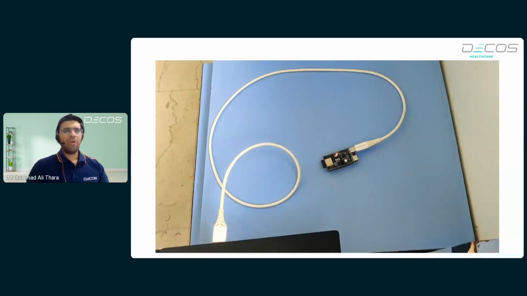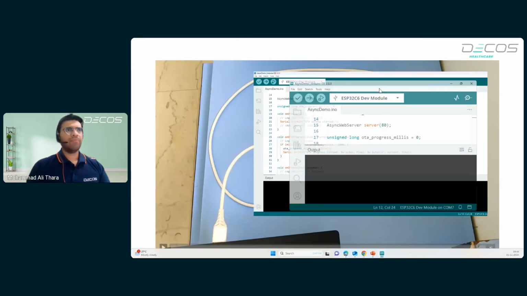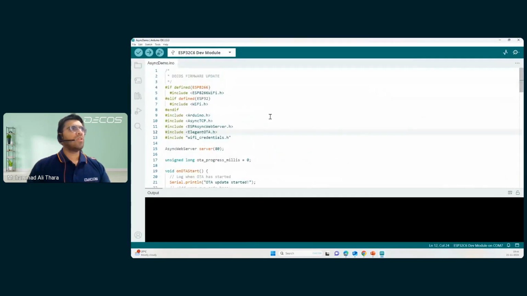So this is how my board looks. I have connected it to my PC. As I told you, it should be a wired connection because we are going to have a default factory firmware first. What I'll do is show you the firmware that I'm going to put into it. So this is the first firmware.